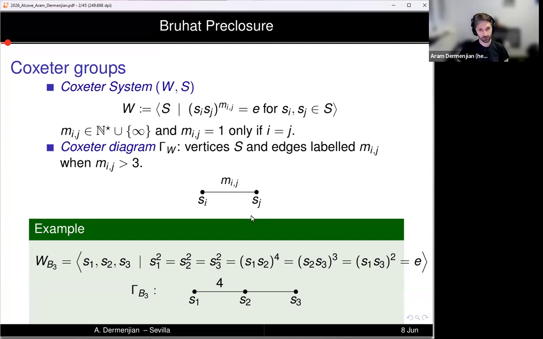To show why Coxeter diagrams are a little bit nicer, here we'll take what's known as the type B3 Coxeter group with this presentation. We have 3 generators. Everything is a reflection, so s1 squared, s2 squared, and s3 squared all go to the identity. Between s1 and s2, we have a power of 4, so we draw an edge with a 4. s2 and s3 have power 3, so we draw an edge without a label, and s1 and s3 commute, so there's no edge between s1 and s3.